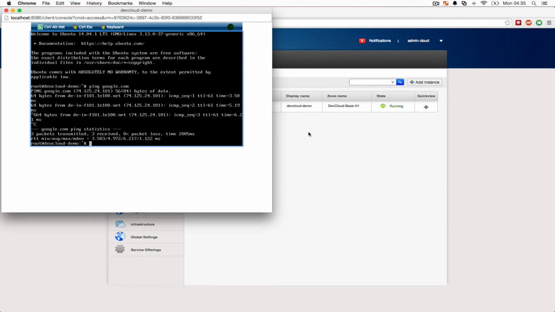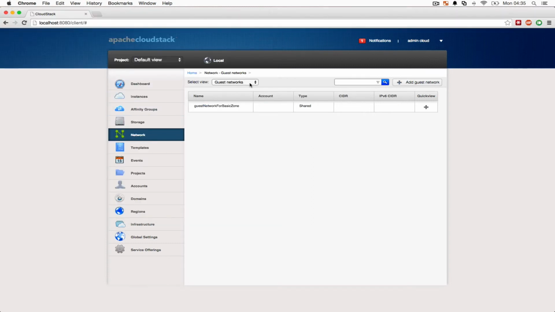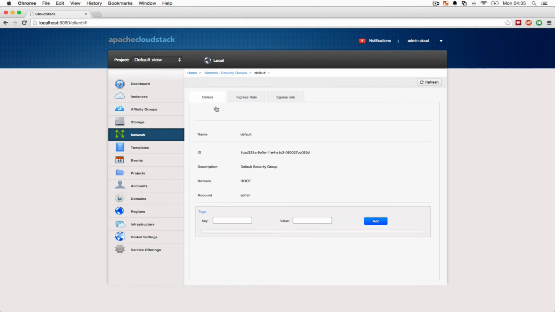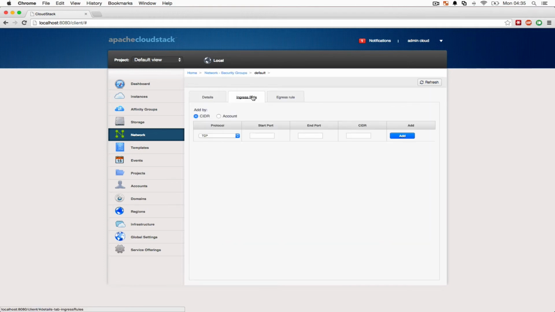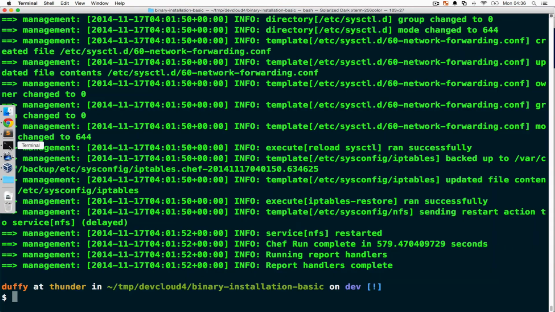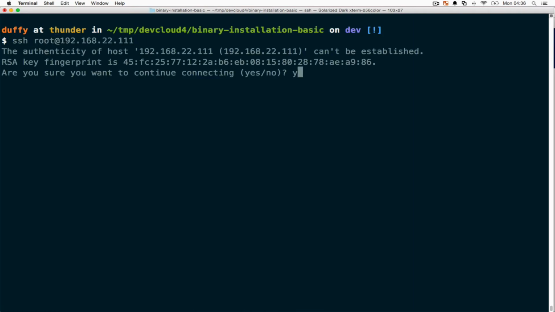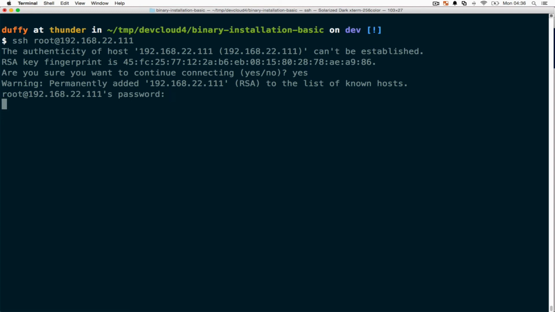So one last thing, let's open up SSH access to this VM. If we come over to network, go to security groups, go to the default security group, we add a new ingress rule for port 22 on any IP range. Go ahead and add. Come back over here. I can take the IP address off my machine, and from my host I can simply SSH into the box with root at the IP address, yes, and password.